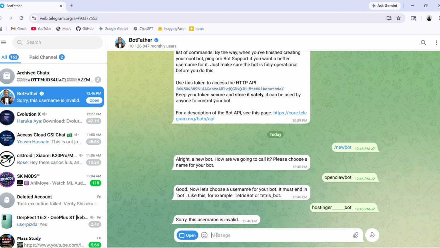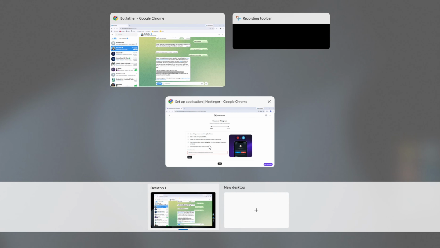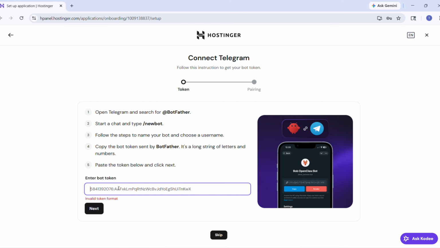Once you submit a valid username, BotFather will generate and send you your bot token. This token is essentially the key to your bot, so copy it immediately and store it somewhere safe. Do not share it with anyone. Now, switch back to the Hostinger setup page and paste your bot token into the designated field. Then, click Next to continue.